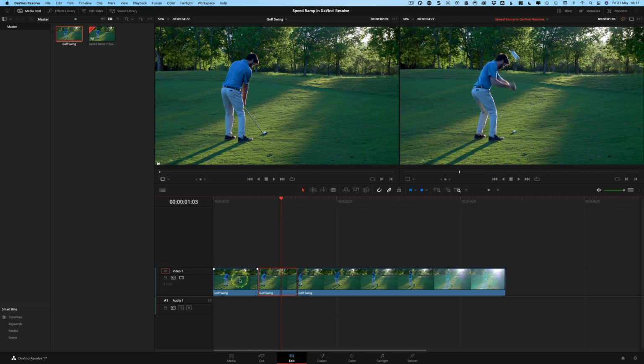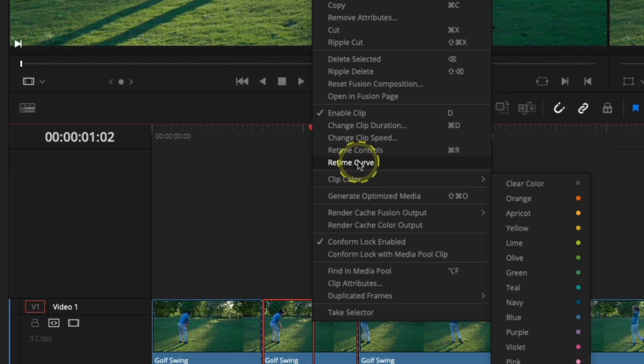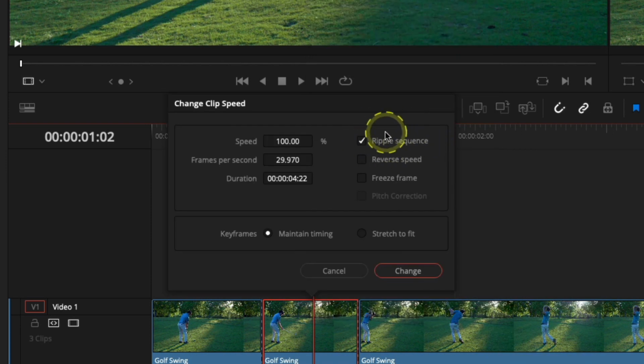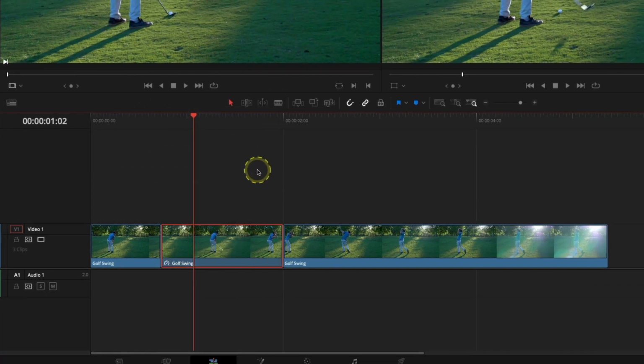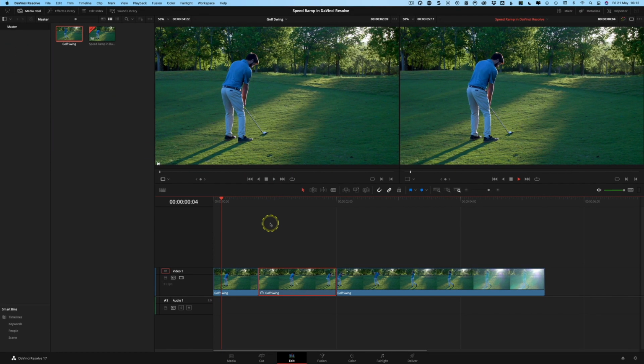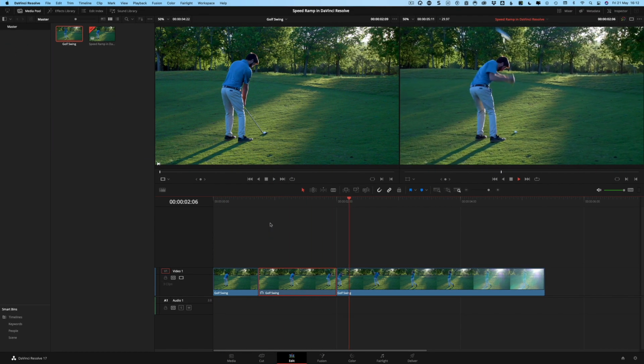And now I have essentially 3 clips. Although it's one clip, I've broken that middle section up into its own clip. And of course now I can treat it like its very own clip by right clicking, changing the clip speed, make sure that ripple sequence is on, and then change that to 50% for our speed change and hit change. You'll notice that everything has then been updated in the timeline. We now have a normal pace, then slow, and then normal pace clip.